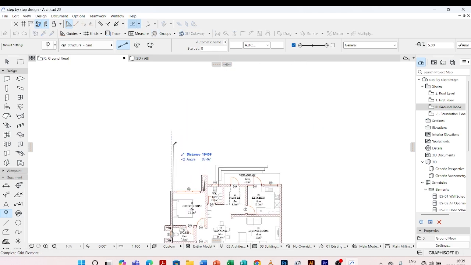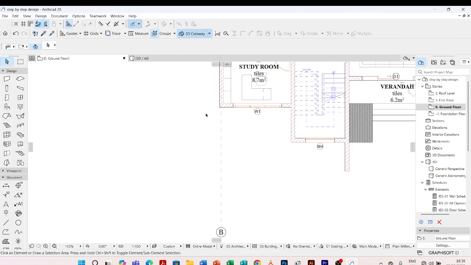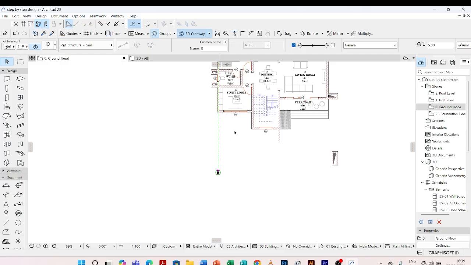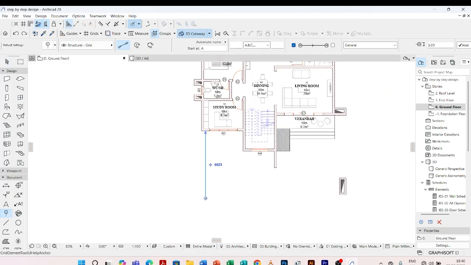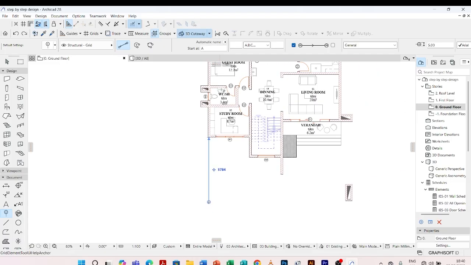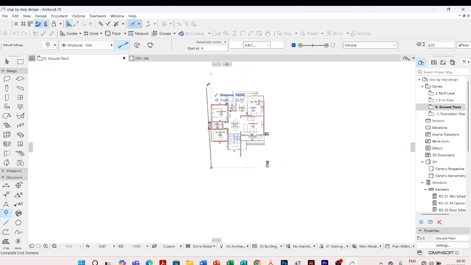So we are going to draw the first grid. Start from here. I have a straight line like that. This is our first grid. It is in the center of our wall. Remember, when we are drawing the grids, they have to pass through the center of our wall. So I'll come, draw my first grid.